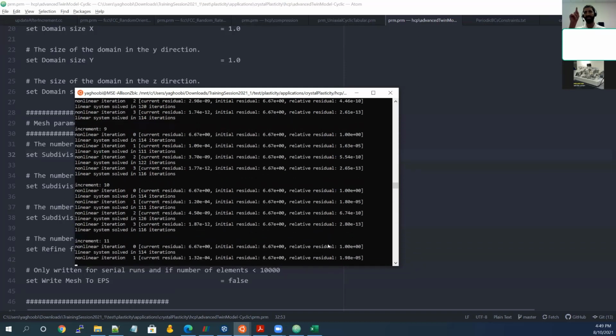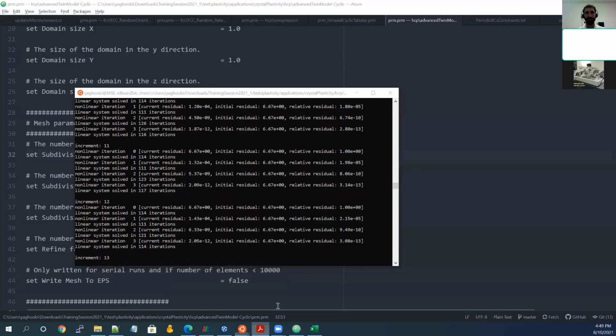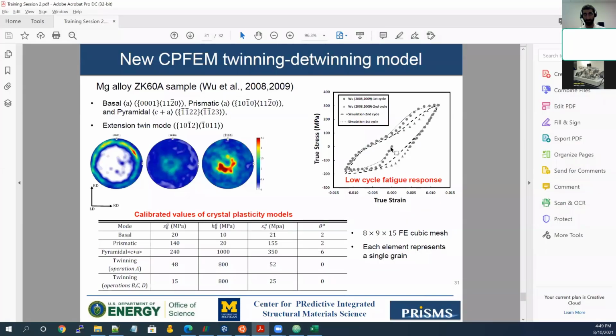And you can see the softening in this curve. So here we are starting from simple compression and then doing cyclic. So we are going to model this part. As the twin nucleation starts here, the curves start to soften, like not soften, the curves start to deviate from the linear elastic response. So this is the part hopefully we'll get so far, but we'll see how fast we can get it done.